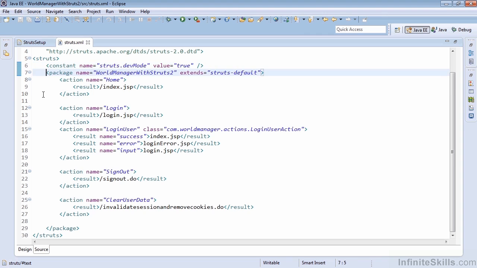Also, what you can see then is we have this package tag. Now, the package tag lines up with the name of the project and extends struts default. And by that, it's just going to say, this is our package directive for World Manager with Struts2. And inside of this package, I'll tell you all the different actions that we need you to take care of when a Struts2 filter intercepts the correct action.